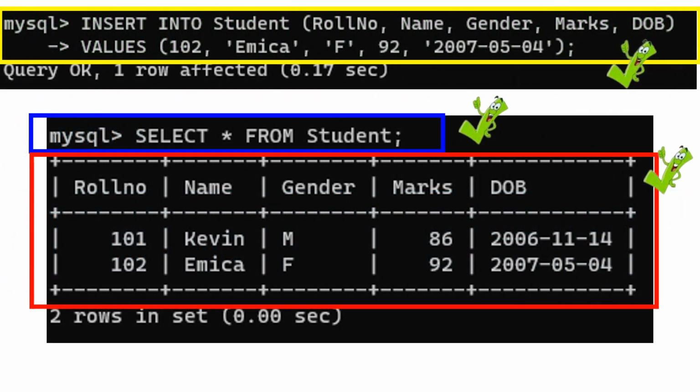Now, let's see an example. Look at the yellow box, we type the statement: insert into student (roll number, name, gender, marks, DOB) values (102, Emeka, F, 92, 2007-05-04); Now, look at the blue box, we type select * from student; to view the table values. Yes, look at the red box, you can see the record of Emeka holding roll number 102 is displayed in the table student.